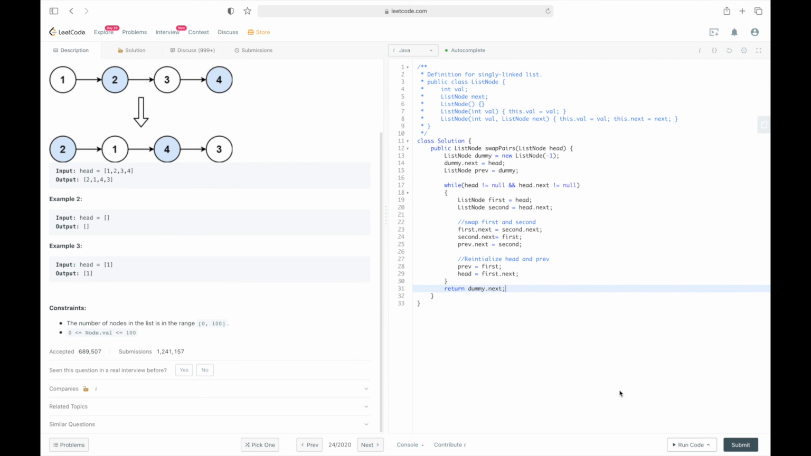So let's execute the program. Okay, it's working fine. So what will be the time complexity and the space complexity for that? Since we are iterating only one time through all the nodes, the time complexity will be order of n, and we are not using any additional space, so the space complexity will be order of 1. Okay, we are good then.